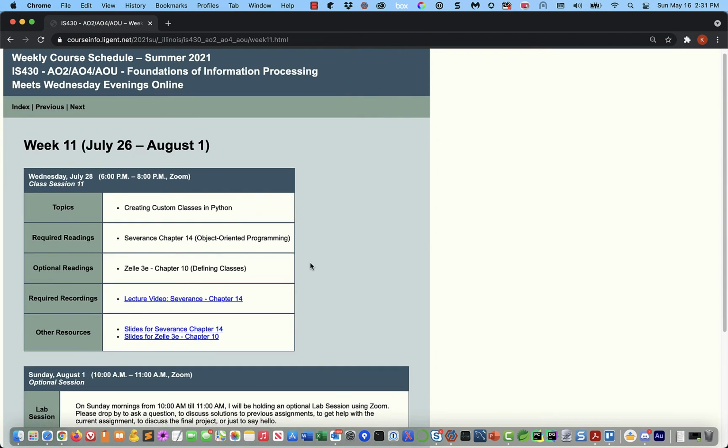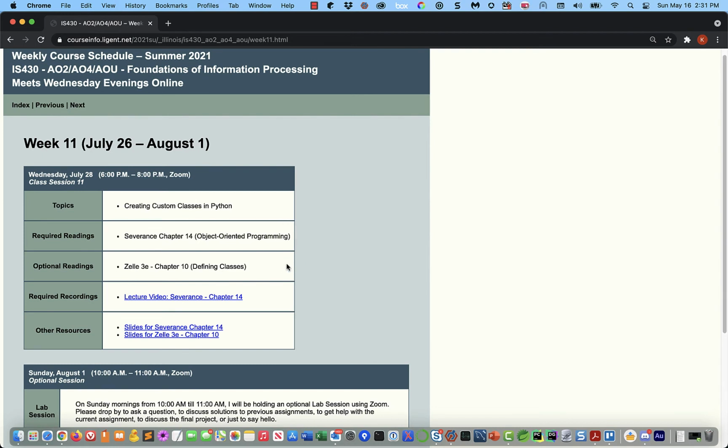And then in week 11, we're covering the last of the chapters here. It's from the Severance book, chapter 14. It's on object-oriented programming. There is a chapter on that in the Zell book, but it's not as good. Okay, so that's why we use the Severance book.